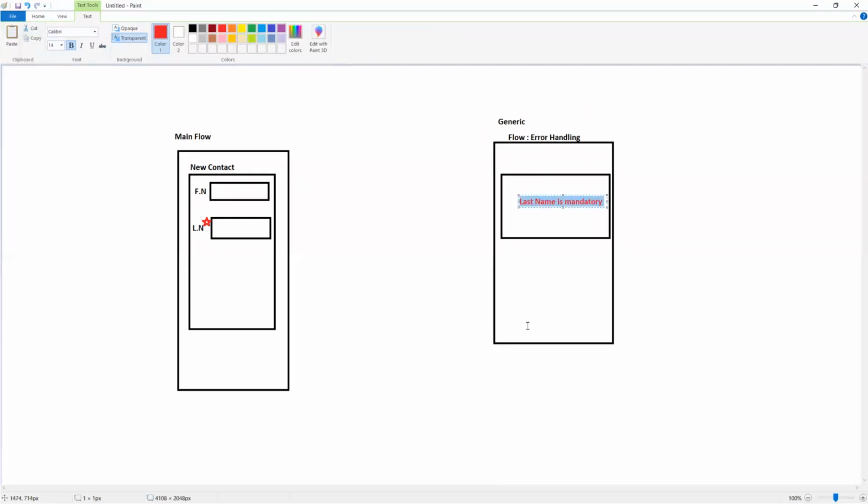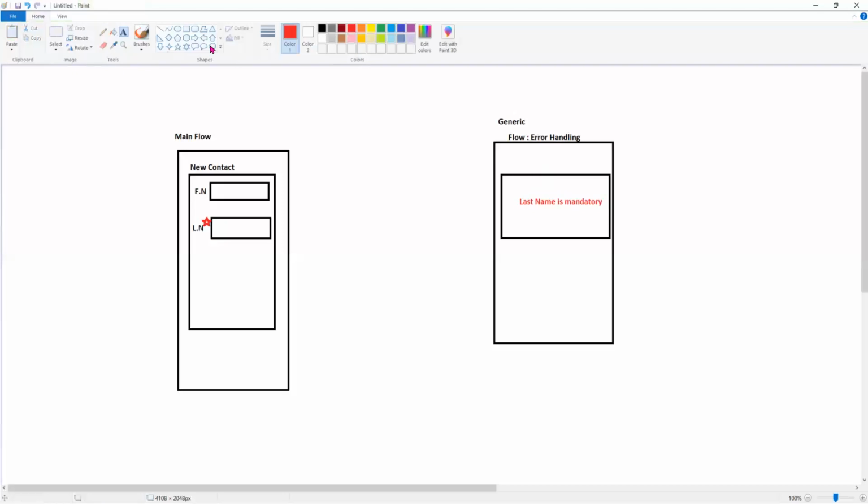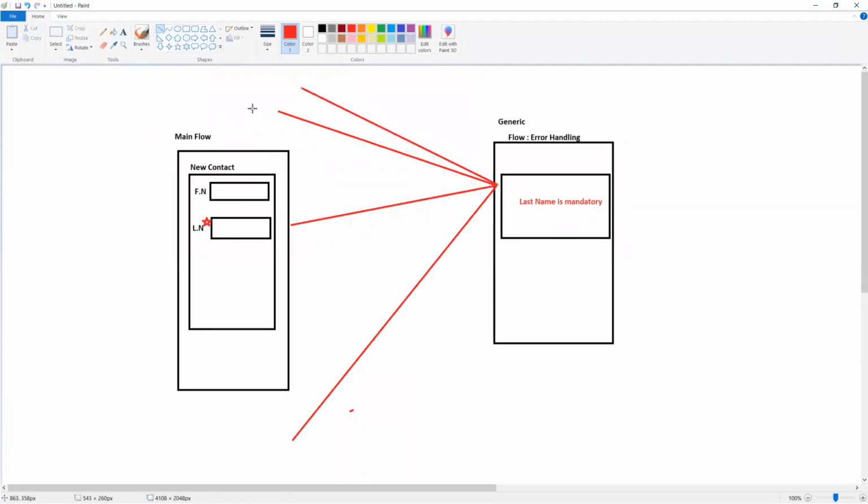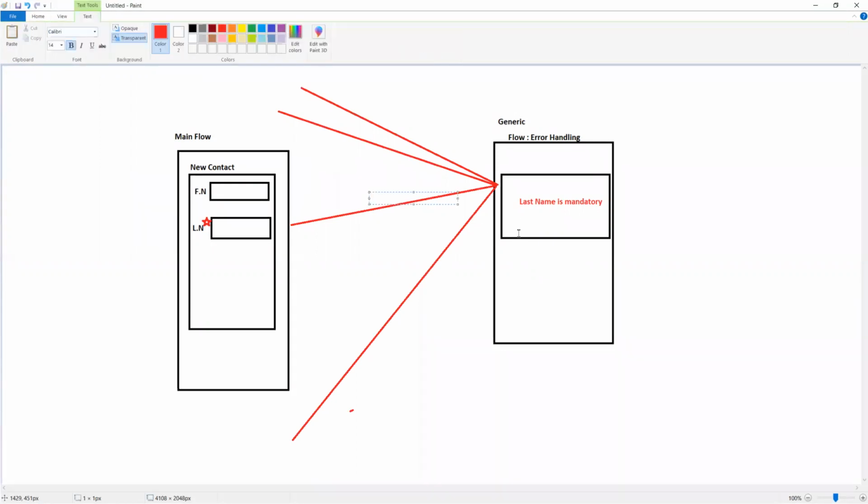And this generic error handling flow, we can call it from n number of flows. It doesn't matter from where I'm calling it. I can call it from the new contact flow, or I can call it from multiple flows. So what is this called? This is basically calling the subflow.